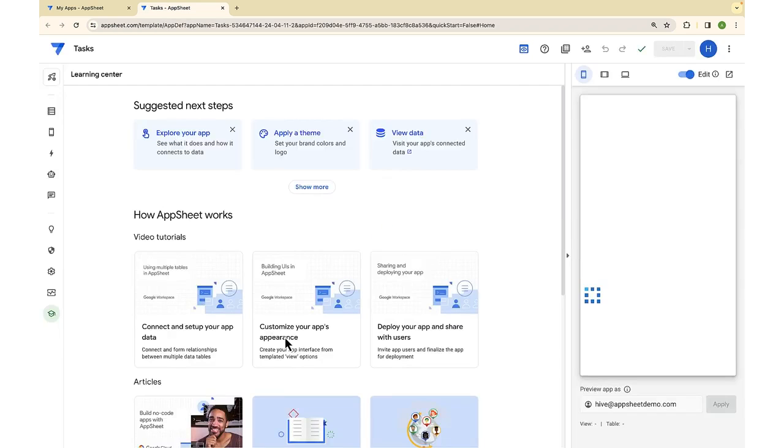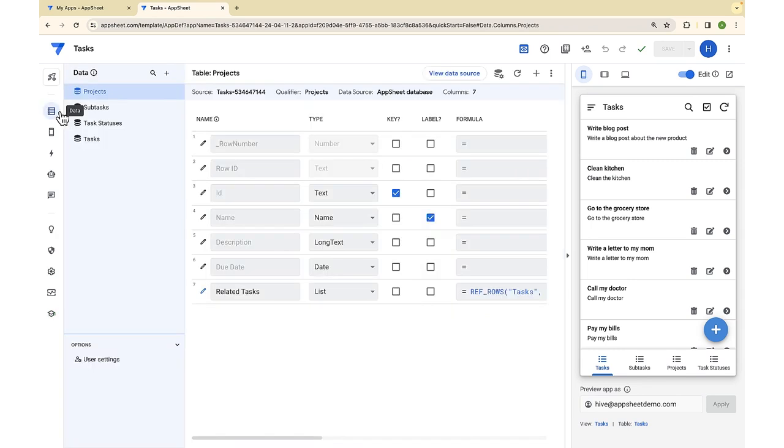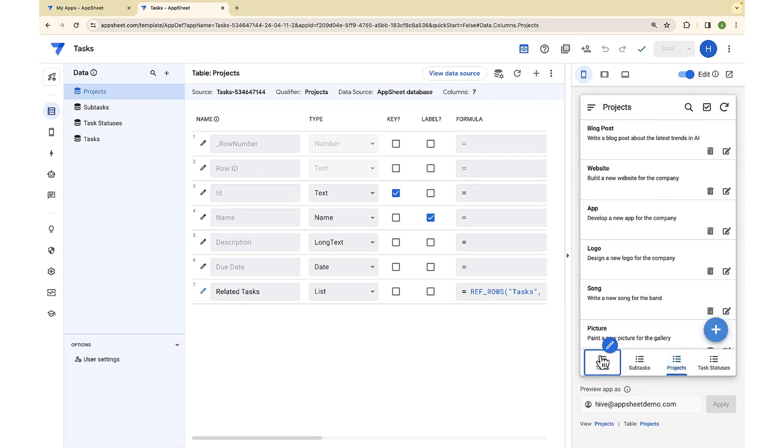And here we go. We have our new app. Let's take a look at the data. So we have different tables here: projects, tasks, and then even some subtasks and so forth. All right, so now let's go ahead and check out the app. So we have our projects, tasks.